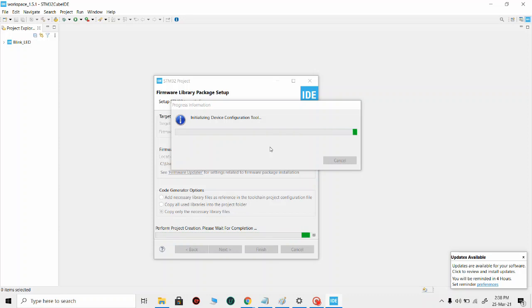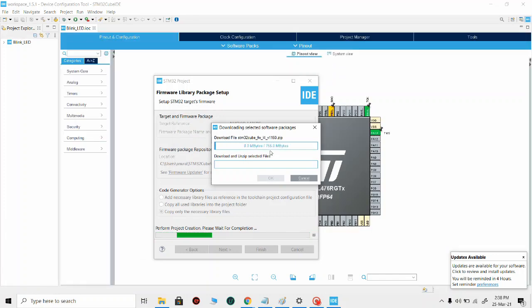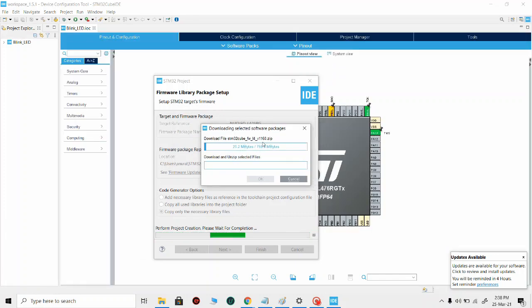So this is initializing, and now it will download this STM32Cube FW_L4. Depending upon your net speed, it is exactly 755 megabytes.